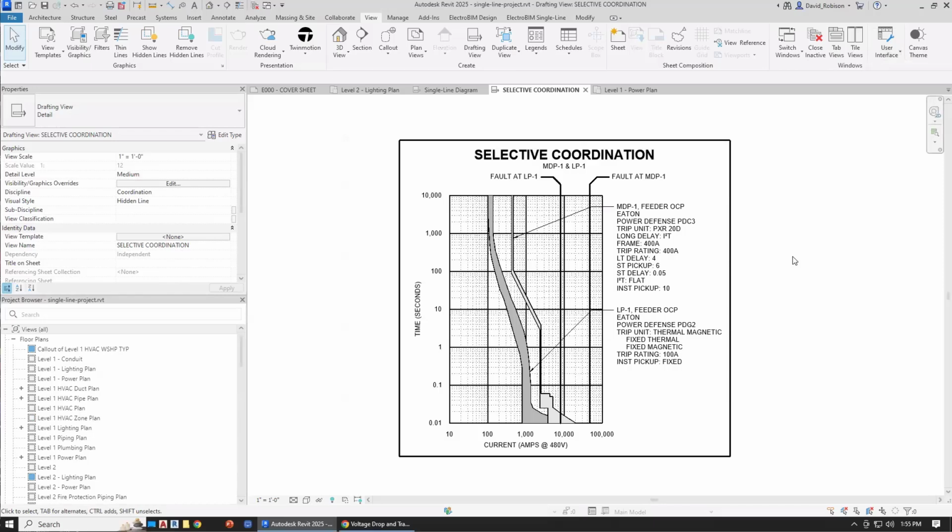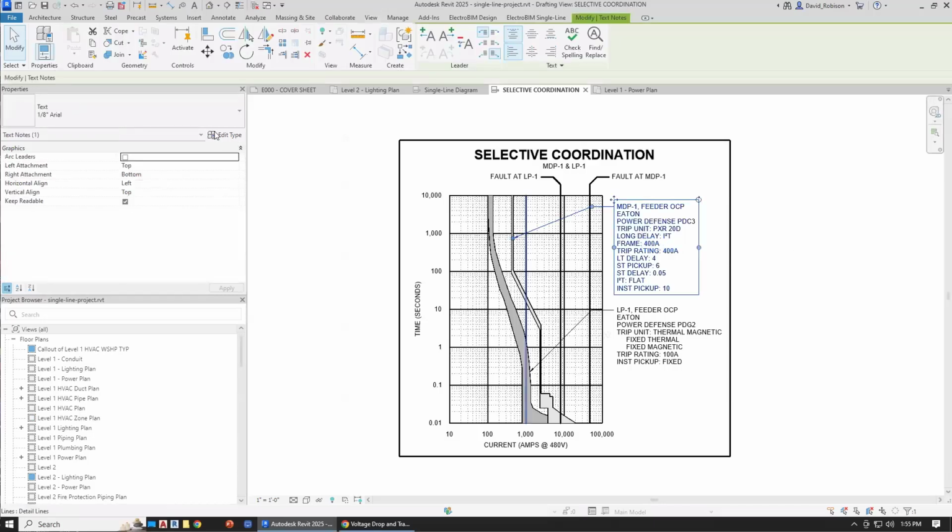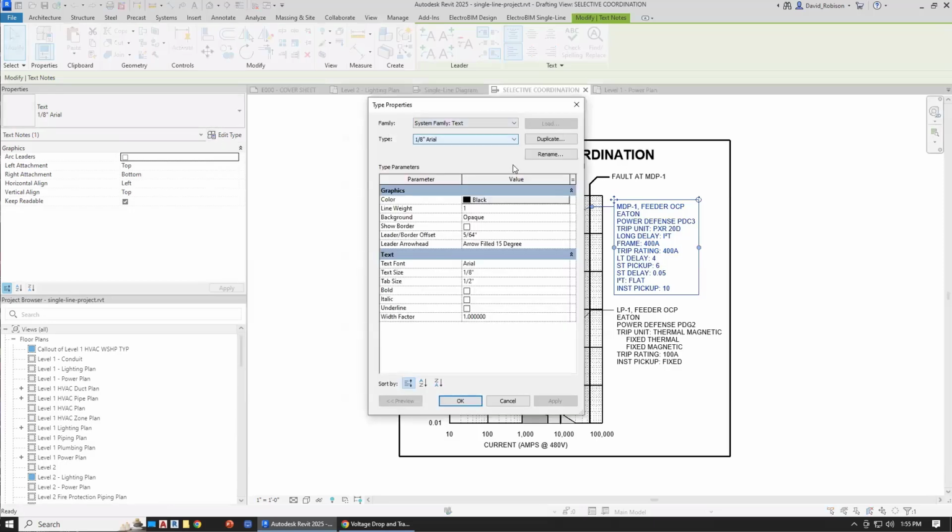For the text styles, the way to get to that is you actually have to select a piece of text in Revit, and then over in properties, you have this edit type, and this will show you all of your text styles. It is possible there's another way without selecting a piece of text to get here. I'm not a Revit expert, and I was not able to locate that. This will definitely get you there.